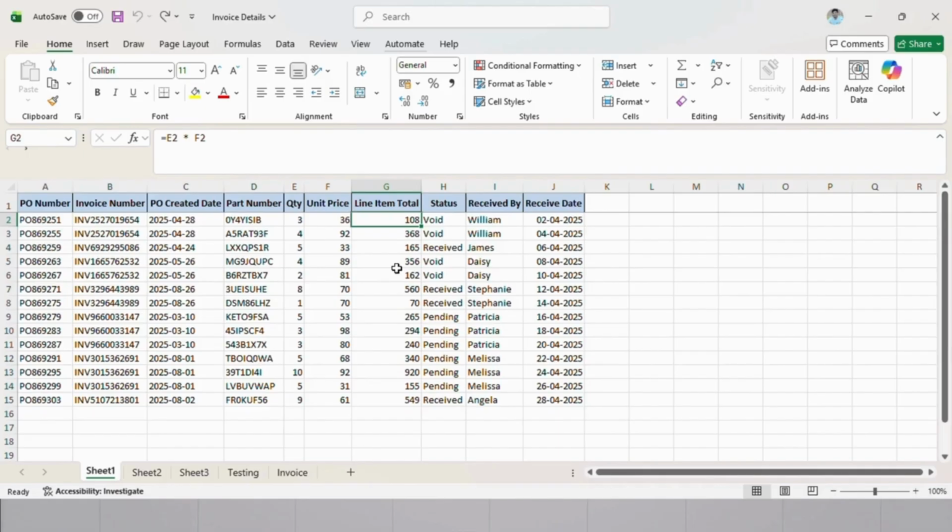For the line item total for G2 cell, I have applied the formula E2 into F2 equal to G2. So that means quantity into unit price will give us the line item total. So let's see how we can autofill this line item total based on the G2 cell. So before that, let me remove the cell data. So let's save the file and go back to the UiPath Studio.